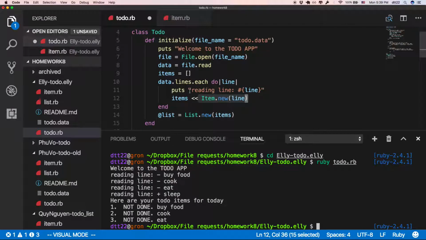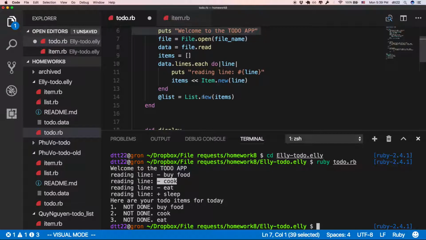And then you see that it's reading this line. Ellie keeps this line, puts reading line. So welcome to Todo App, right? Reading line. It reads buy food. It reads cook, right? It reads eat and sleep. And then by the time it's done, I have all these items.